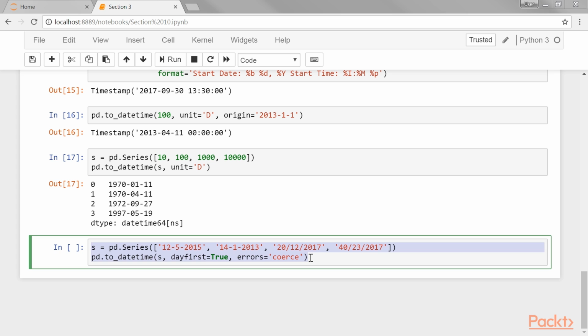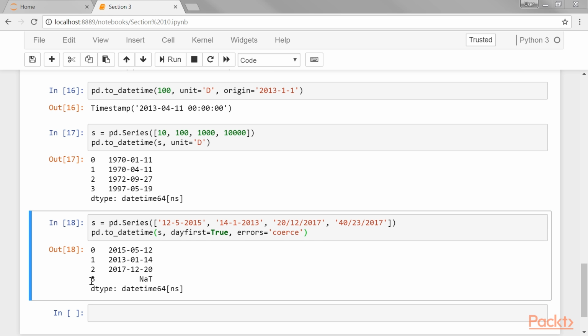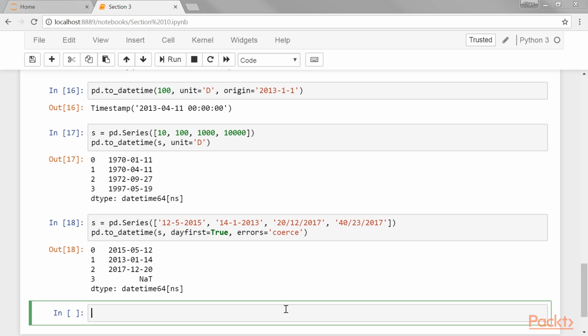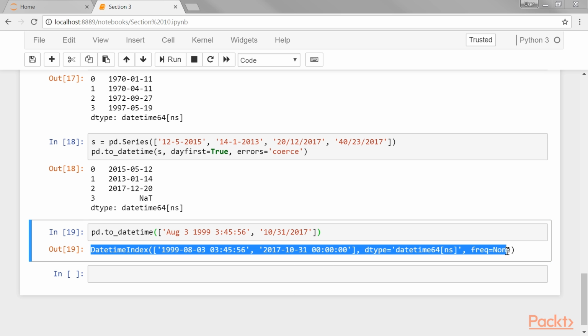Now let's execute this code. You can see that it converts all values to a timestamp correctly, except for the last one, which is forced to become NaT. Here's another way to pass values to the DateTime function. It returns the DateTime index object with these values.